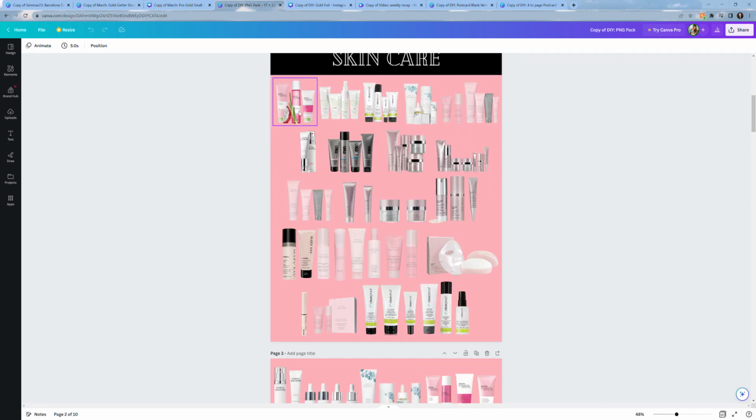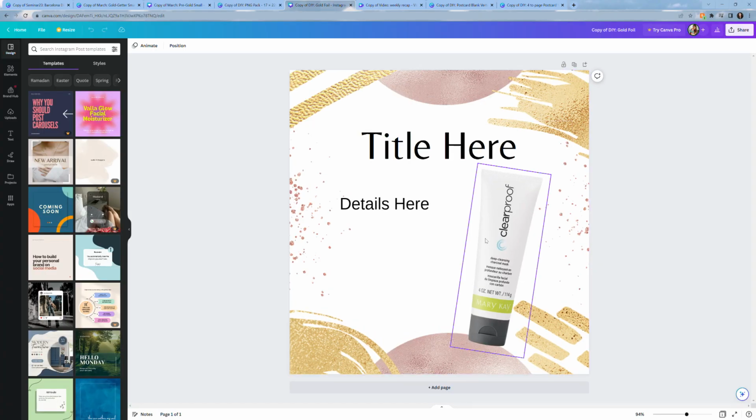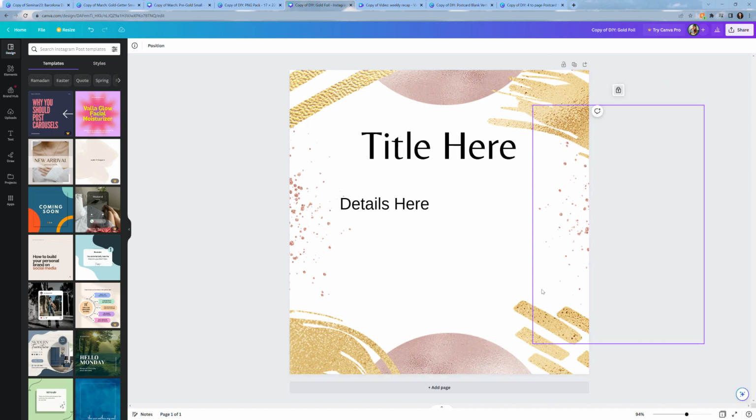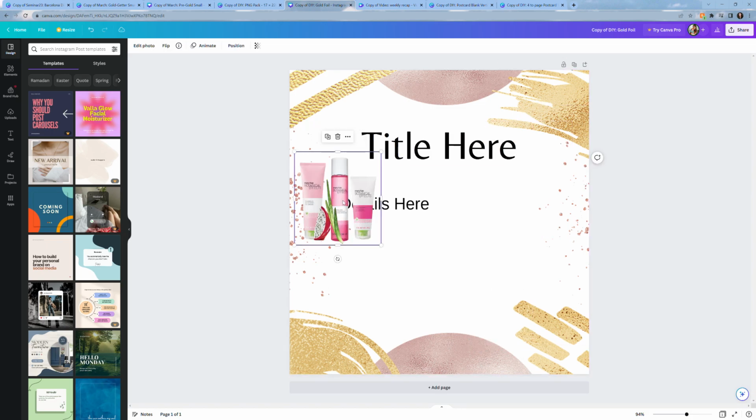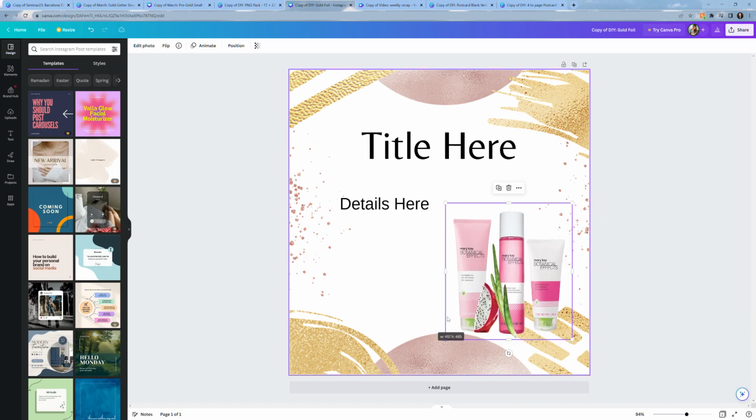So if we want to put this botanical effects on a graphic, we're just going to click on it, press Control C, come over to a different graphic. Let's say we want to put it right here, press Control V, and there it is. So now we can do whatever we want with it.